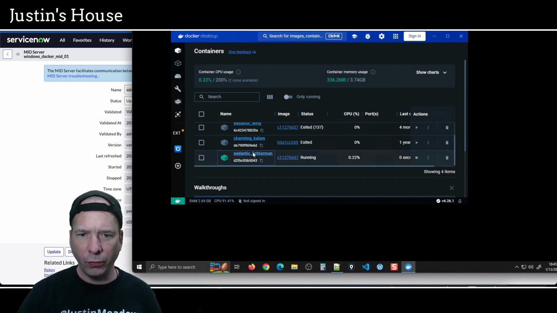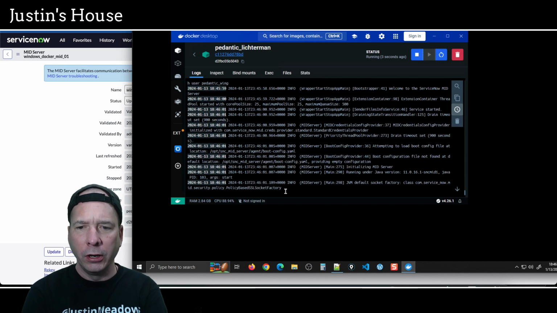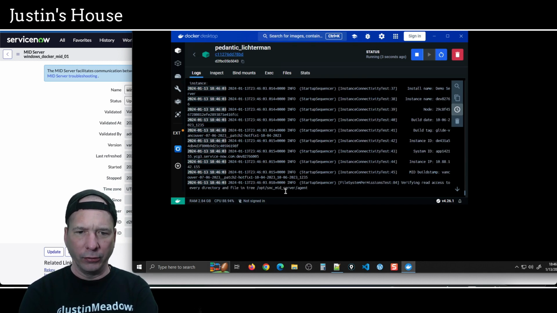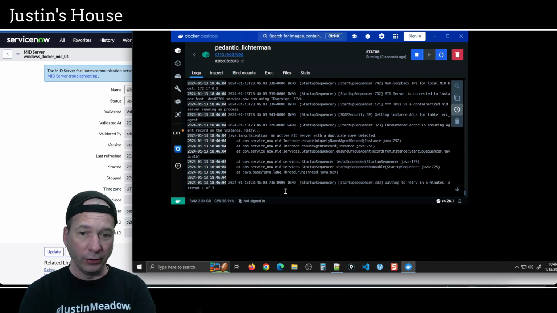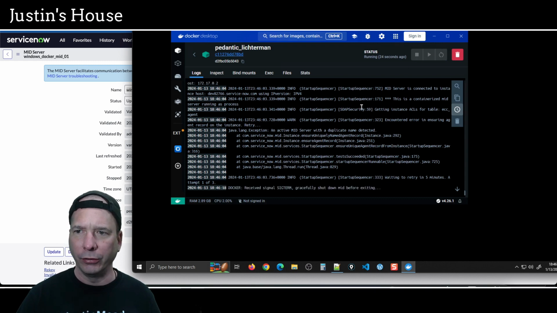And if I wanted to watch the console, I could just come in here and see the same thing like we were seeing before. So basically I'm getting out of that Windows subsystem for Linux and going to watch it here directly in Docker Desktop. And man, same thing. What the heck? An active mid server with duplicate name detected. Alright, I'm just going to stop it again.